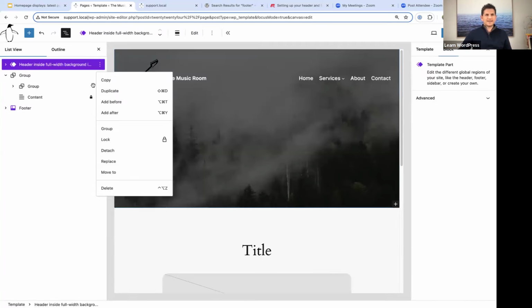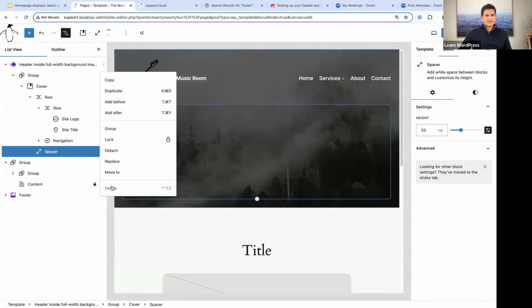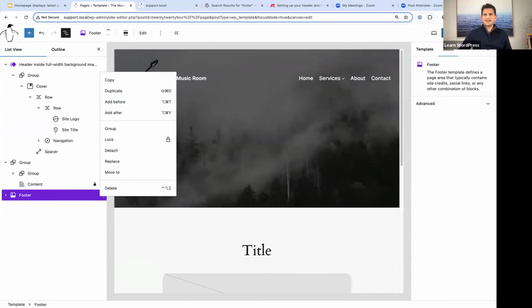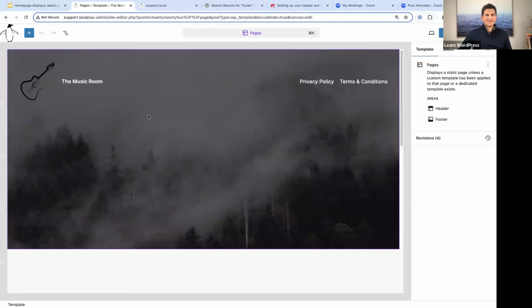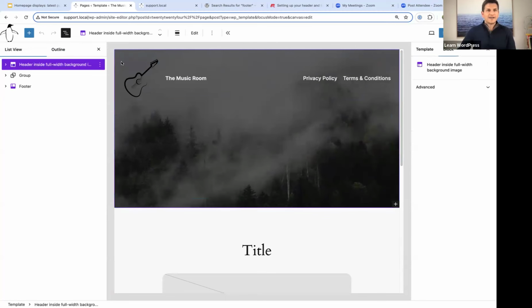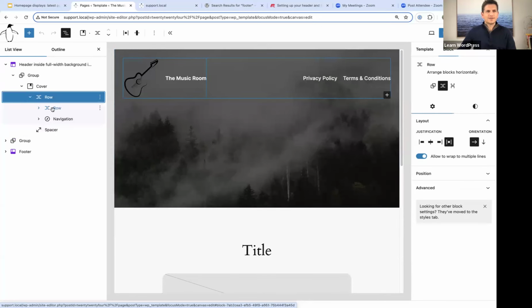Okay, so let's add that. I don't know why that's not disappearing. So let's click save and let's update, and then hopefully that will disappear. Okay, so now we can just open our list view again. Right, and now we can start modifying our header. So let's just open up. We'll see that it's actually a cover block, and in our cover block, we have our row.